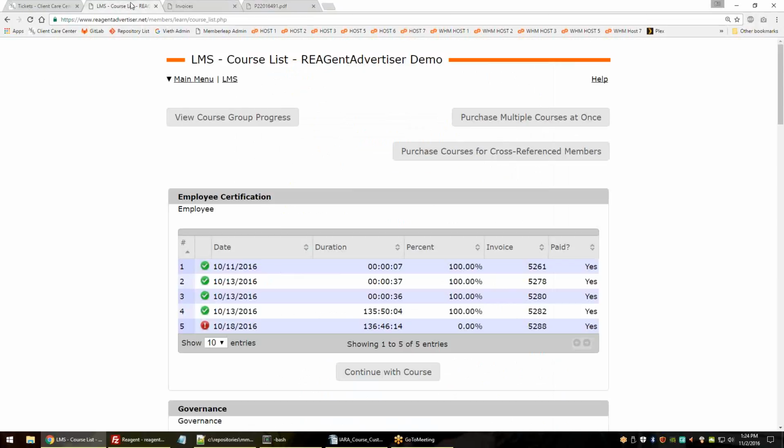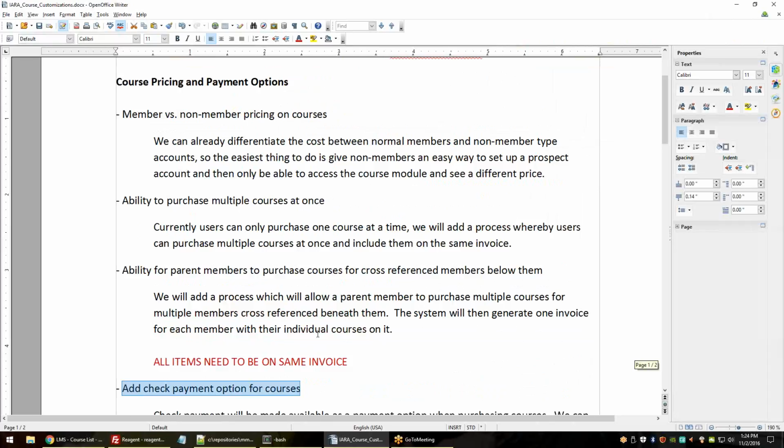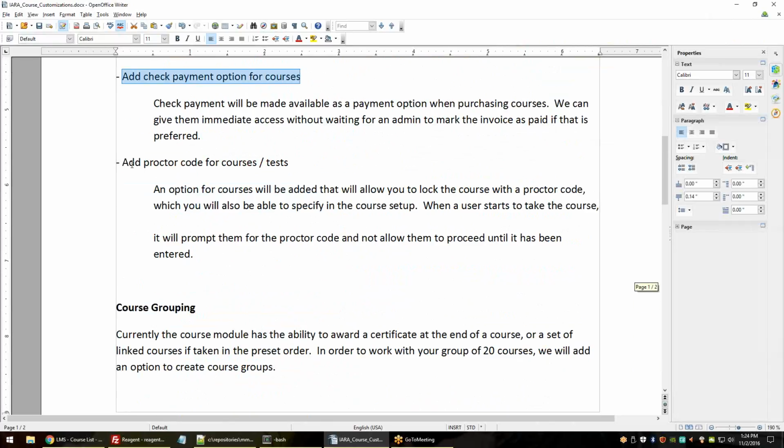All right, so there are those three. Let's go back to our document here. All right. Add the proctor code for the courses and tests. So the way that we're going to set this up is each course is basically going to be divided into two separate courses. There's going to be the course material, which is going to be all the stuff that they go through, all the information and the slides and everything that you sent us. And then the second one will be the exam with all the exam questions on there.